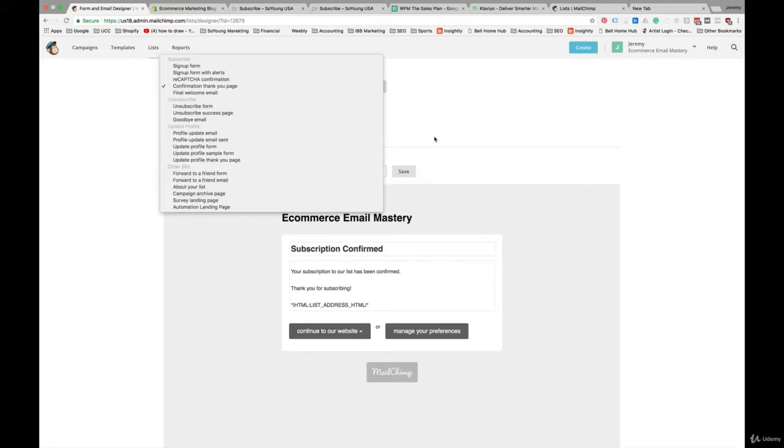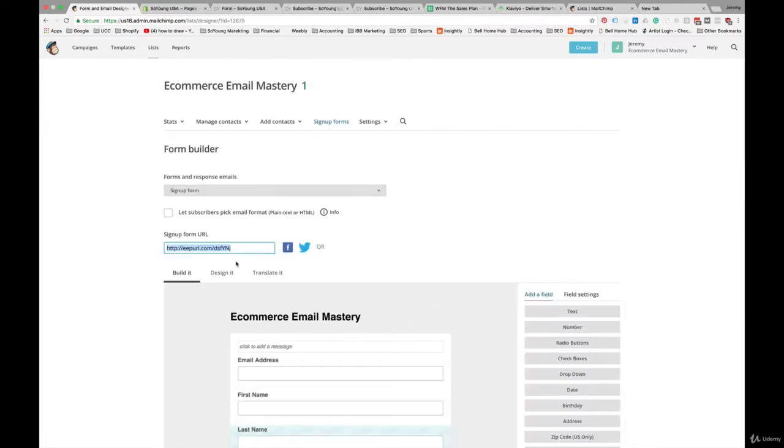The defaults are pretty good, and if you're just starting out, you may just want to stick with the defaults for now. Under the form builder page, MailChimp provides you with a hosted version of this form. So there's a little URL here.